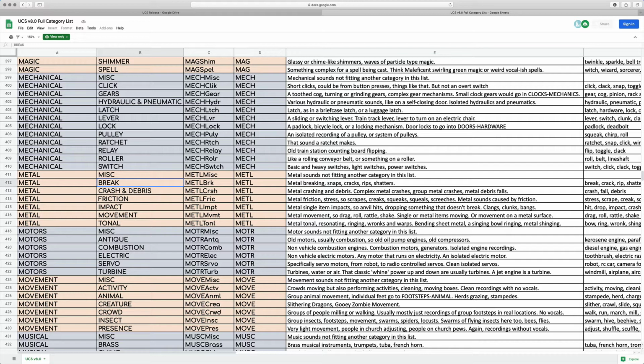So break, things when they literally break, shatter, snap, cracks, rips. Crashes and debris, again, something in this category would be a crash or debris that's purely metal, so not a mixed recording. Friction would include most of the things that involve squeaking and scraping and stressing. In our system, an impact is typically separate from a break in that an impact doesn't usually break the item. So a bonk, a big metal hit, something like that is an impact as opposed to a break, which is where the item is actually breaking into pieces.